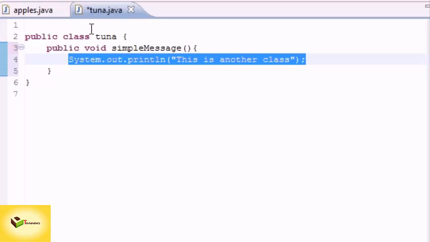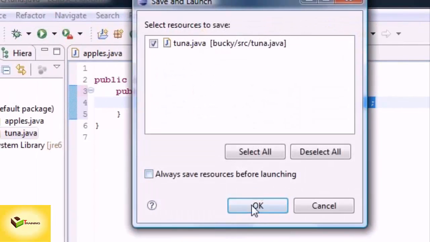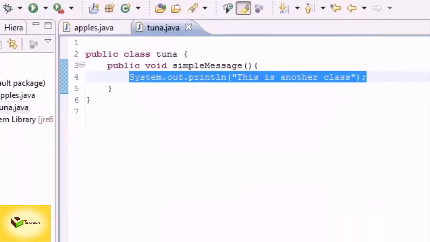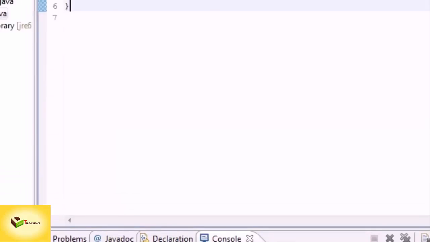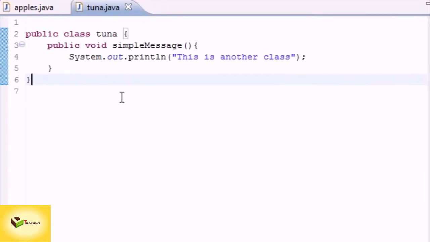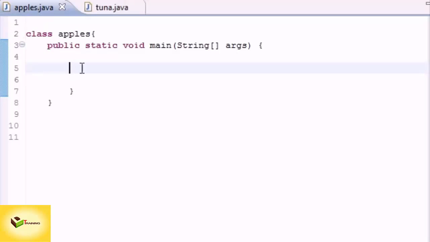Now if we try to run this, nothing happens. This is because, as I told you guys, anytime you run a Java program, it looks for the first thing that says main and runs it from there. You don't have main anywhere in here, so it doesn't know where to look first. So in order to use this class, we need to use it in main.